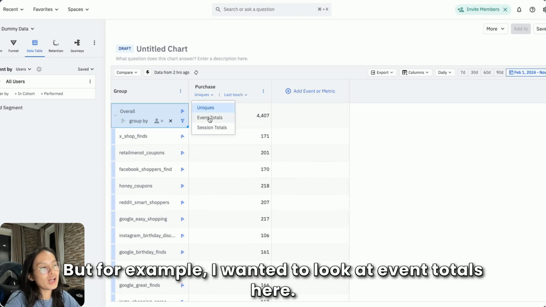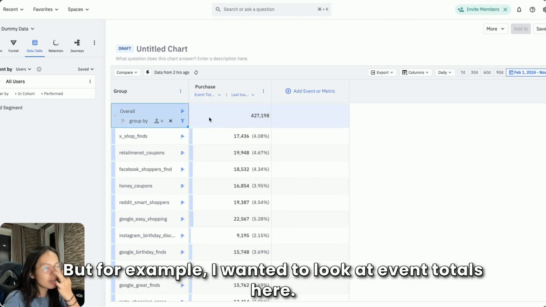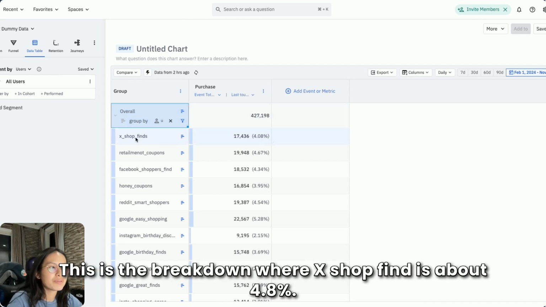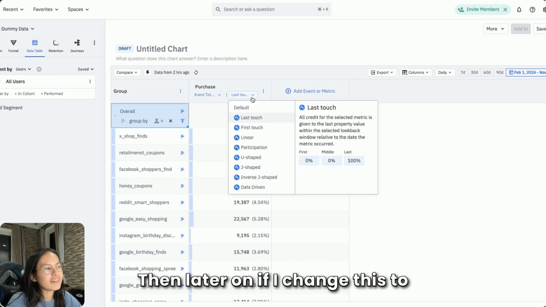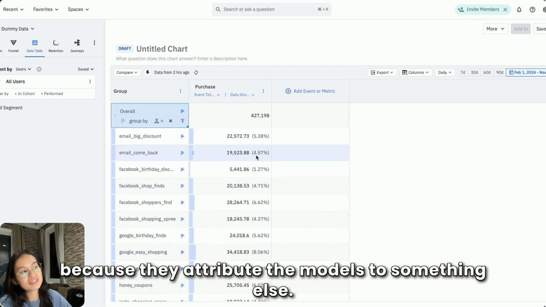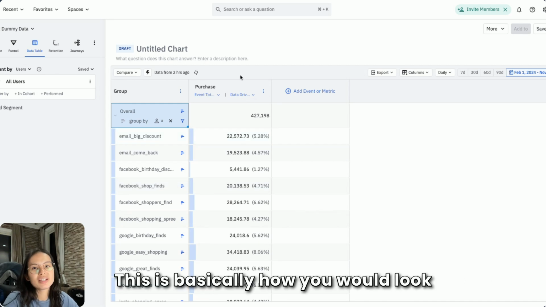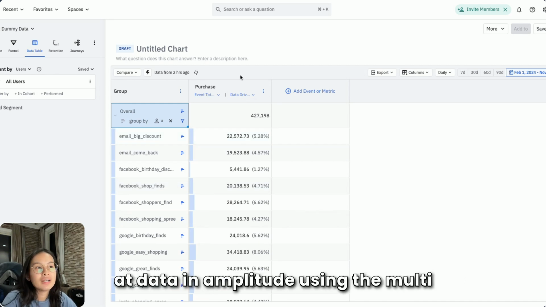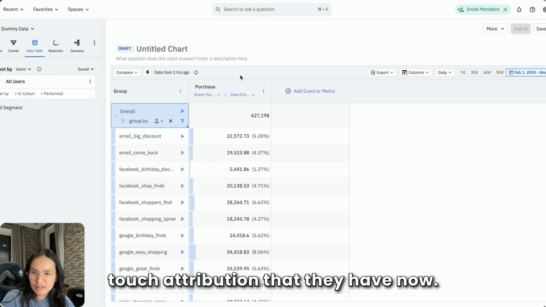But for example, I wanted to look at event totals. And here, this is the breakdown where X shop find is about 4.8%. Later on, if I change this to, let's say, data driven, the numbers might change because they attribute the models to something else. So this is basically how you would look at data in Amplitude using the multi-touch attribution that they have.